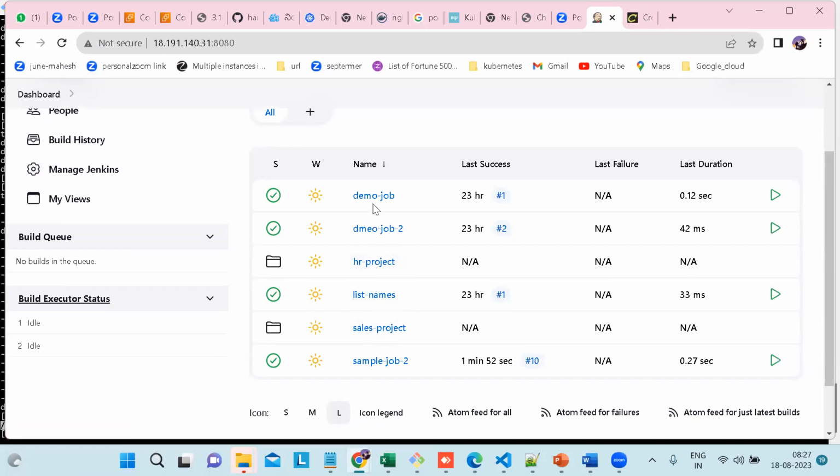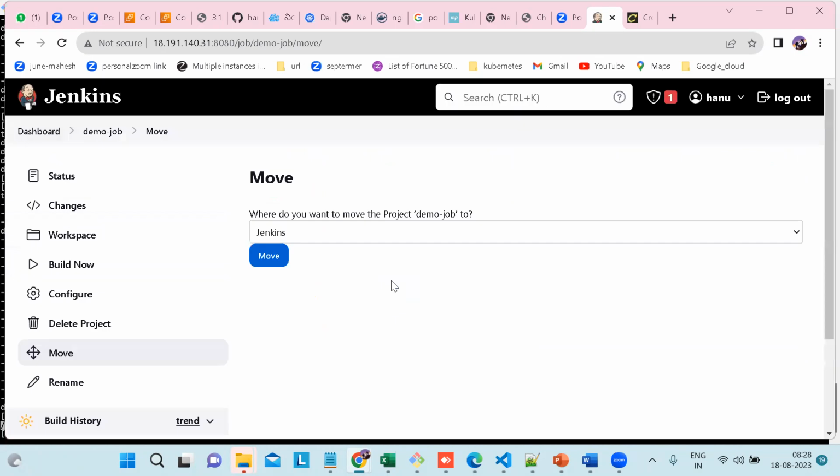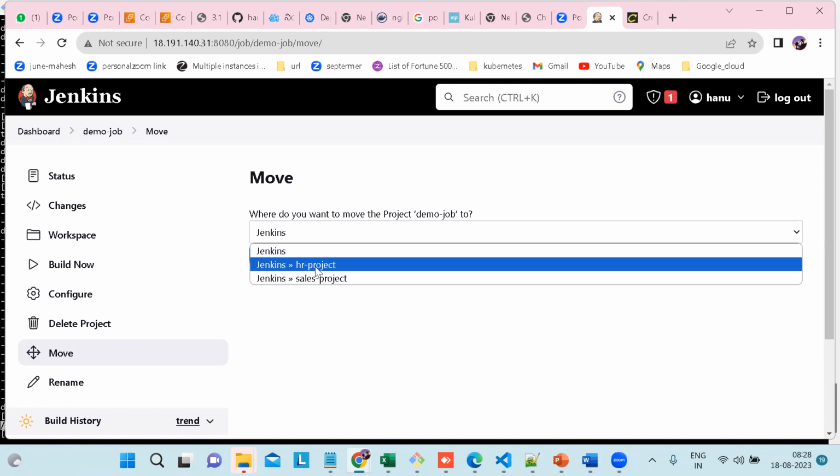So I want to move these jobs into the particular projects. For example, the sample and list jobs I want to move into the sales project. These demo jobs I want to move into the HR project. How I can move: if you click on the down arrow here on this demo job, we get Workspace, Build Now, Configure, Delete Project, and Move or Rename. Just click on Move. Where I want to move, HR project or sales project? I want to move into the HR project.